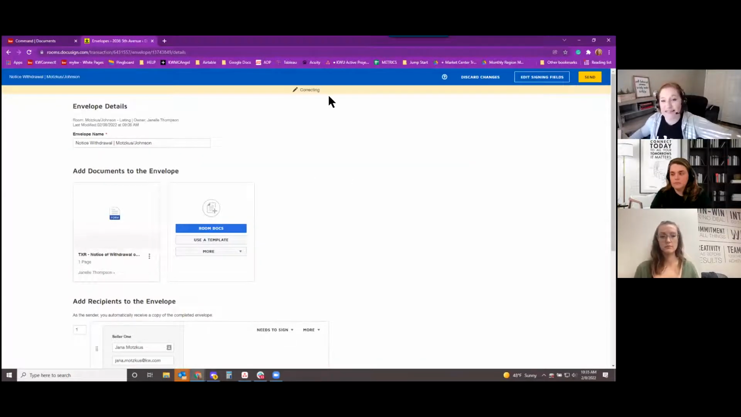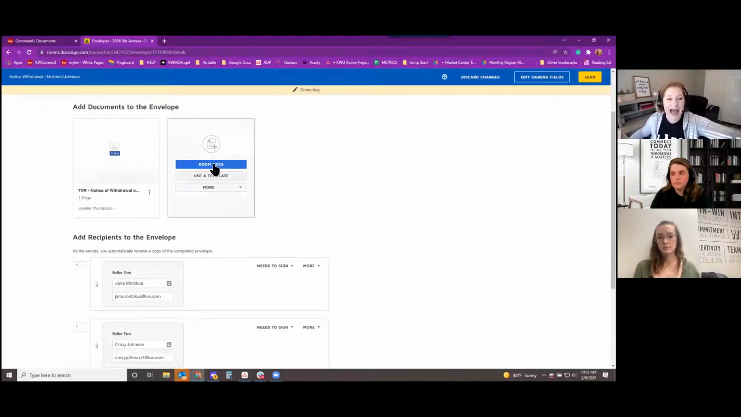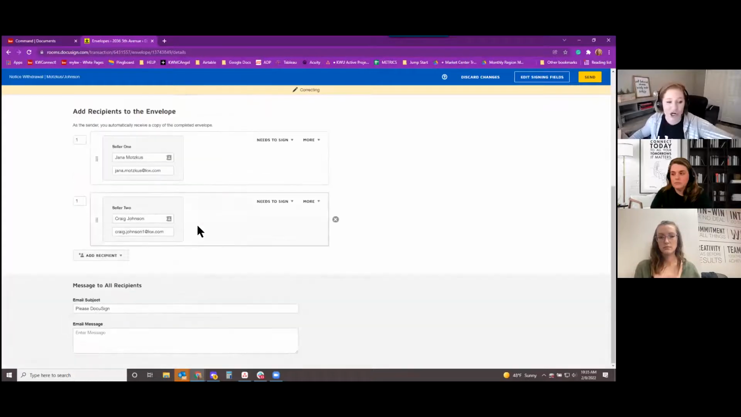I see I have this yellow bar up at the top letting me know that I am correcting this envelope. I could add more room docs in here. I could change up CJ's email. Maybe I noticed that was wrong. Maybe I needed to add somebody else to the envelope. I have the ability to do that. I can even go in and edit the signing fields. And then I can resend.